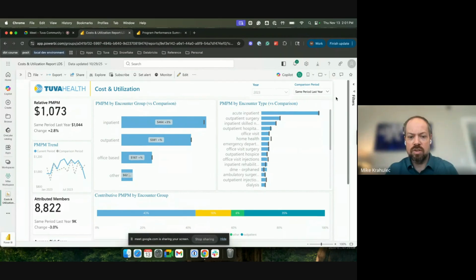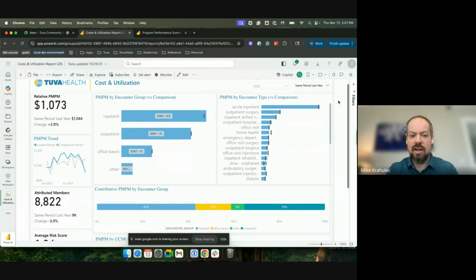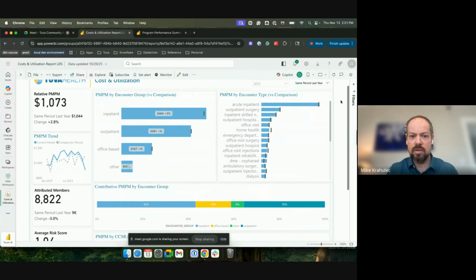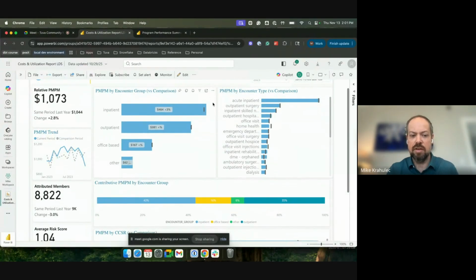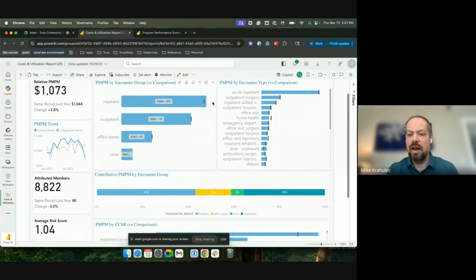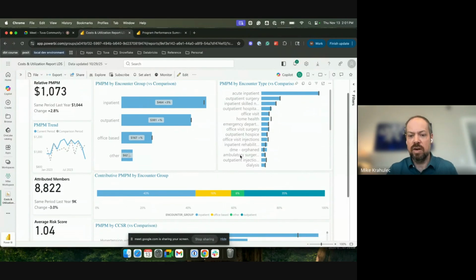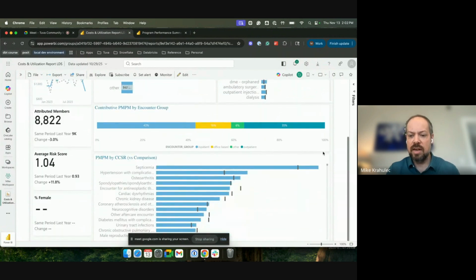So we'll start first with the cost and utilization dashboard. This will give you a nice overview of how the Tuva model works. What the Tuva model provides out of the box is the encounter grouping. So, categories that we're all pretty familiar with working with: inpatient, outpatient, office-based, other, and then encounter types. So subcategories of those encounter groupings that help you understand the specific types of utilization. And then condition categories.